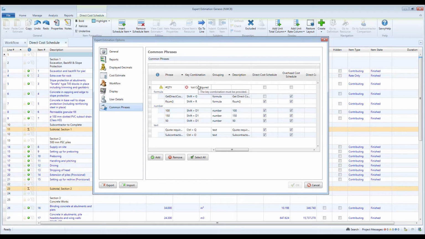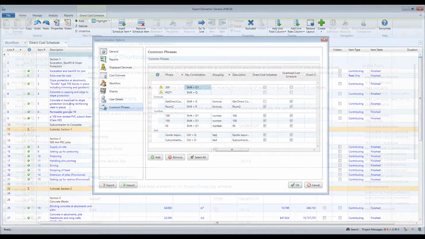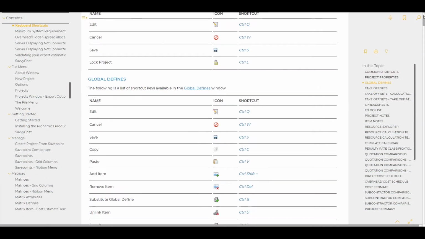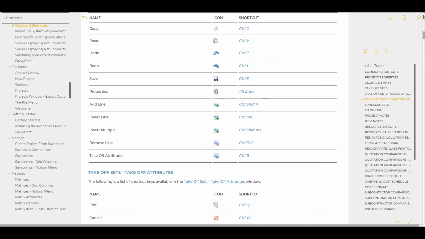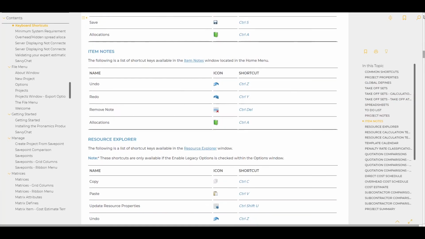You can use combinations of Control, Shift, or Alt, then one number, letter, symbol, or F key. There are some small restrictions. You cannot use Alt F4, as that Windows shortcut closes applications. The Windows key is also not available to be used as a modifier key. Our knowledge base has a complete list of current shortcuts within every single window of expert estimation.